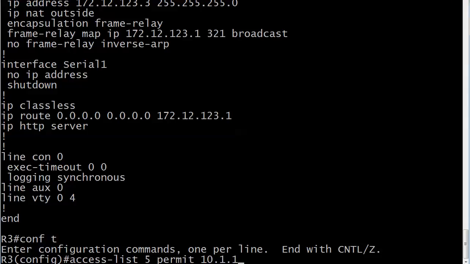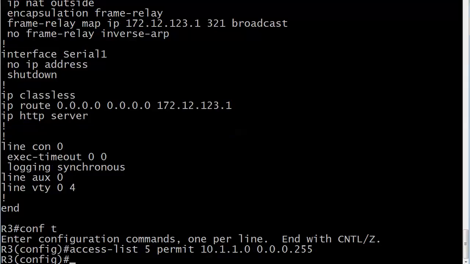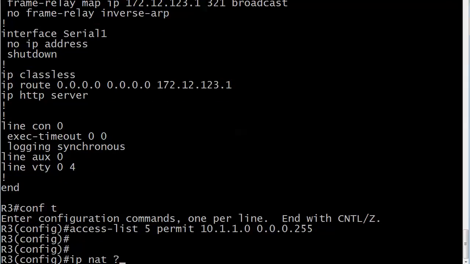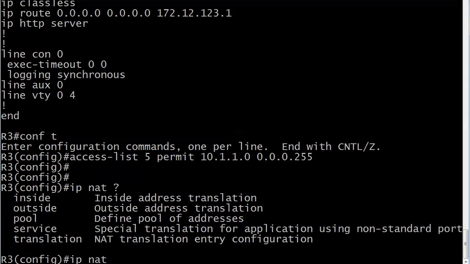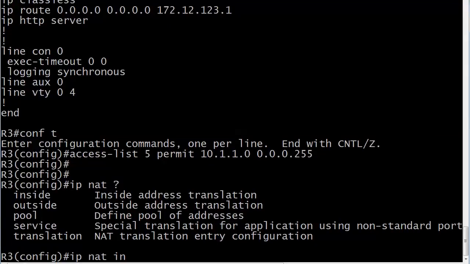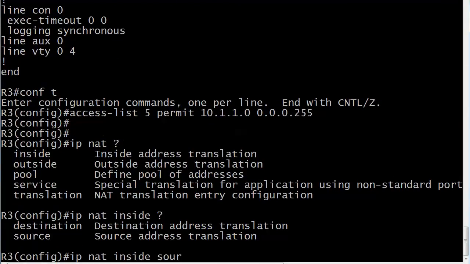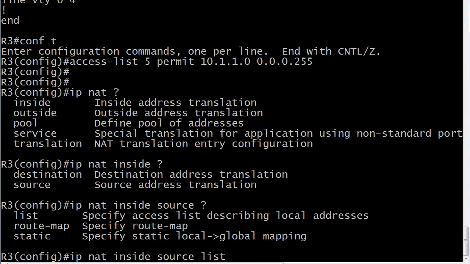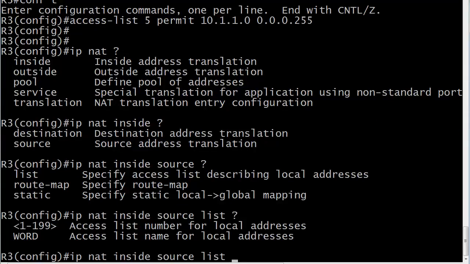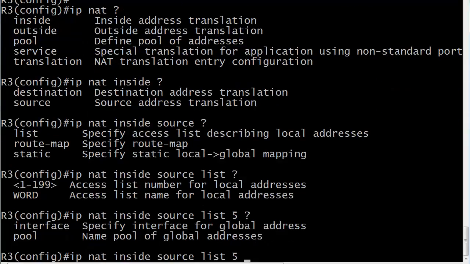110. And that's it. And now IP NAT. Let me bring that up just a bit. Inside source, all looks familiar so far. We're still using list, and we have list 5.